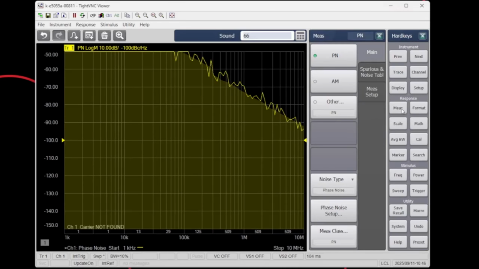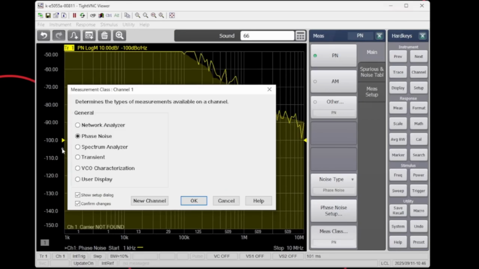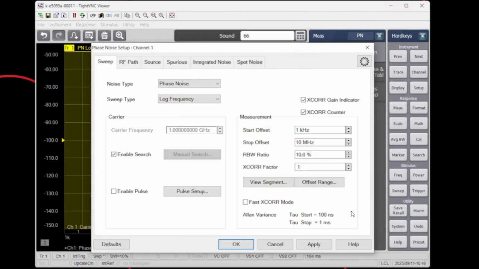So now we're back into the SSAX. We will first go into measurement class, and just ensure you're in phase noise. Hit OK. Now we'll go back into phase noise setup. If you've watched the absolute phase noise measurement, you will know the noise type is phase noise, but we're doing residual phase noise in this video, so we'll click that.